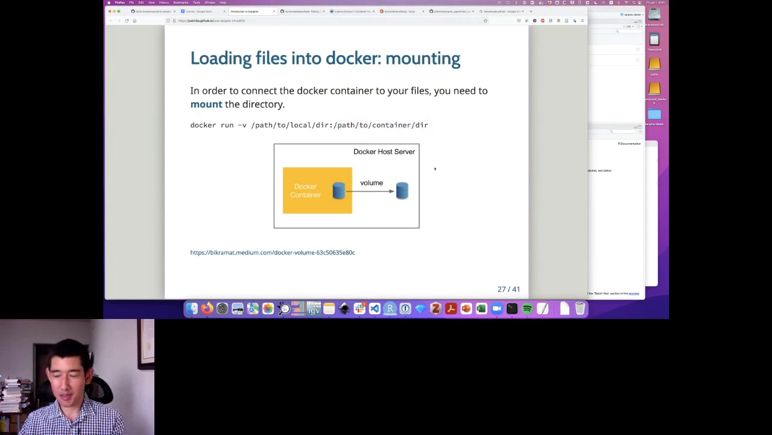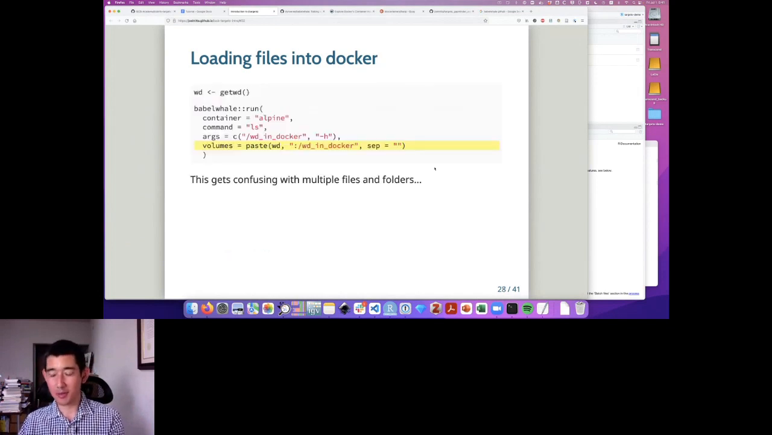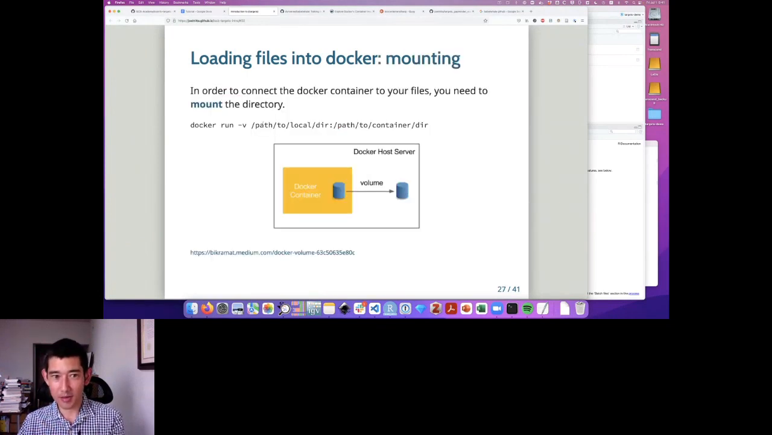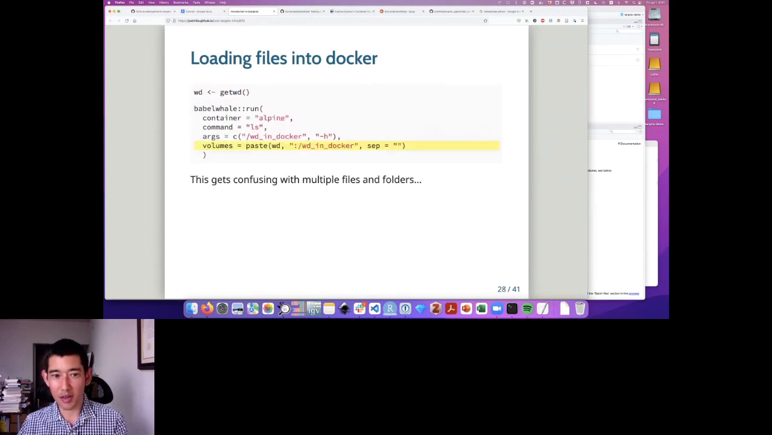In order to make this work in Babel Whale, it becomes a little bit more confusing. Here I'm doing it by getting our current working directory with the getwd function, and then composing the string using paste. I'm not going to demo this, but trust me, it does work. But it is a little bit confusing, especially if we had multiple files or folders that we wanted to mount in our Docker image, because you'd have to do that for each one. It gets to be sort of mental gymnastics thinking about where everything is.